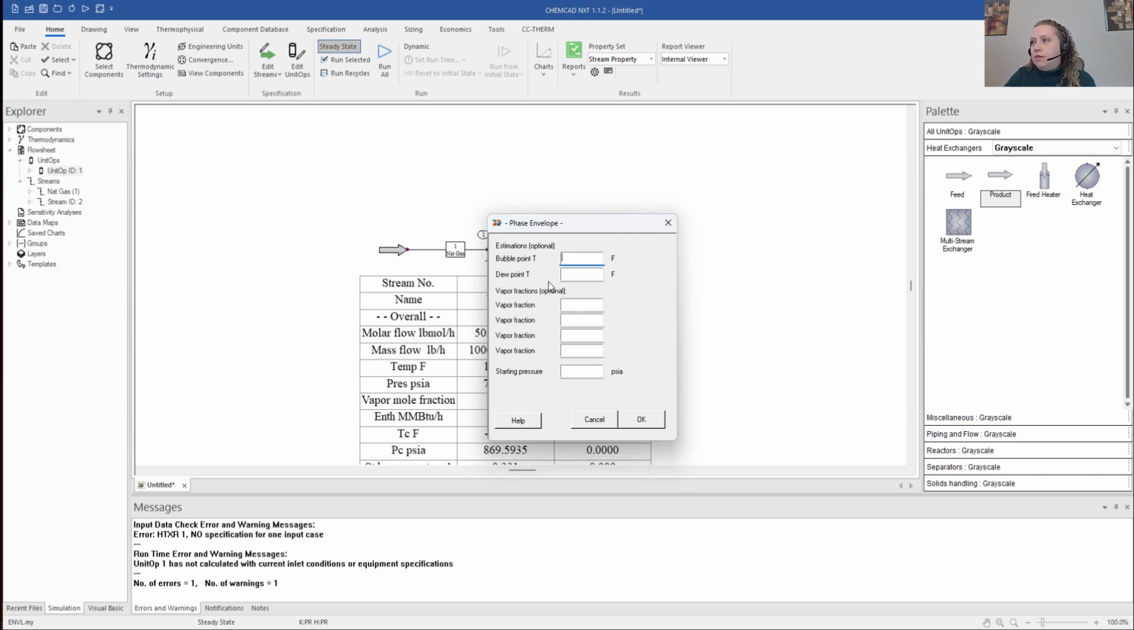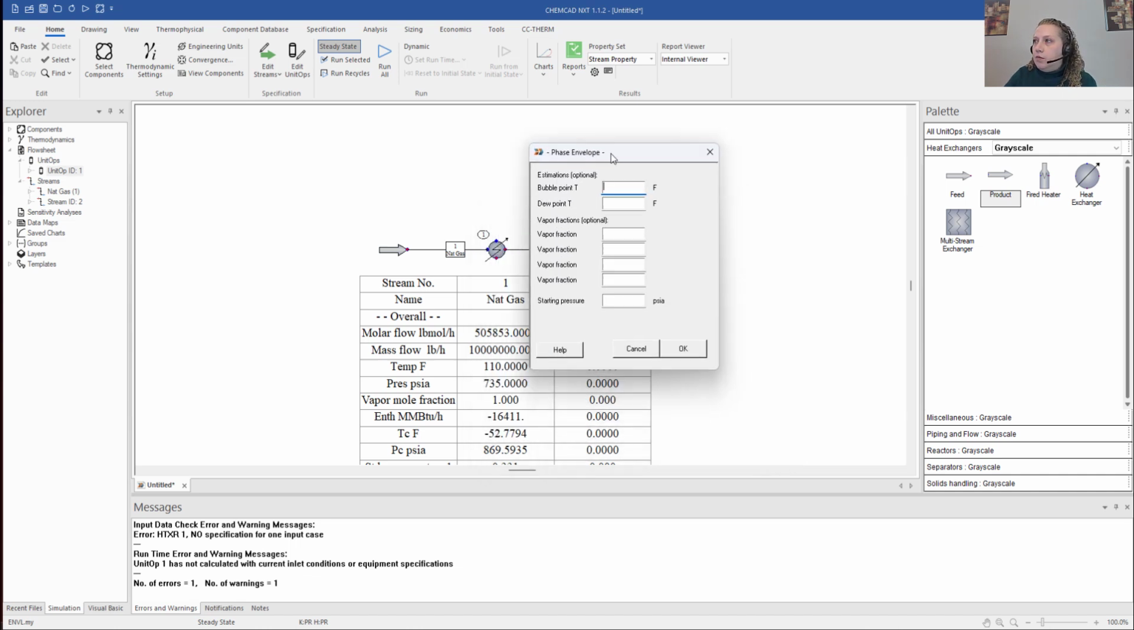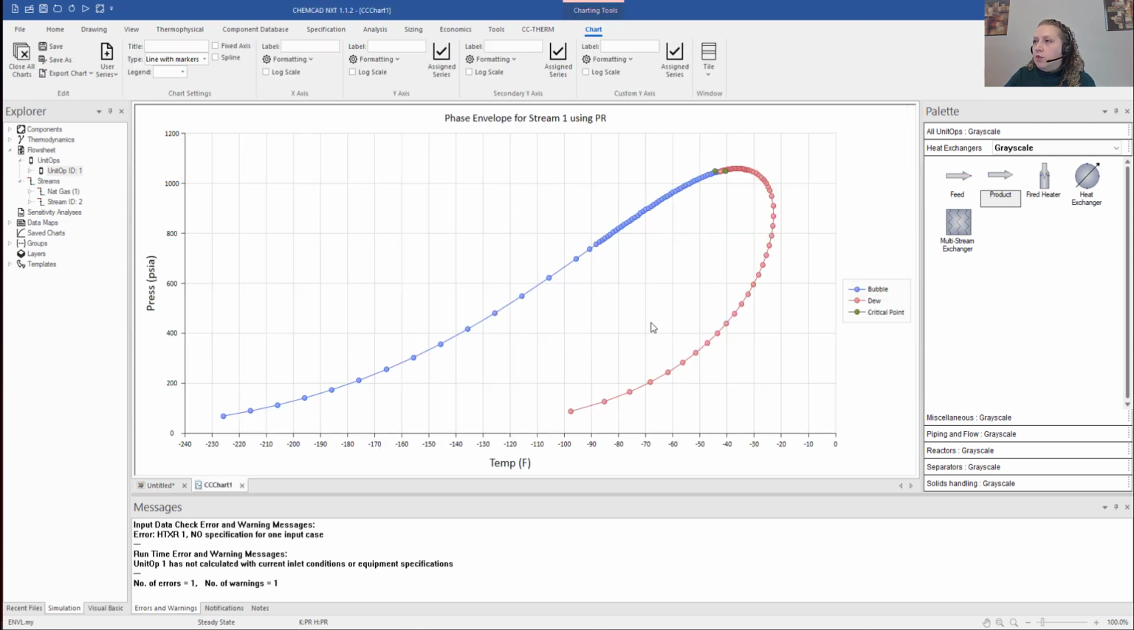And you can choose some estimations, but I'm okay with what CHEMCAD has for the default. So look at this beautiful phase envelope for my natural gas stream. This is what CHEMCAD is predicting with the Peng-Robinson equation of state.